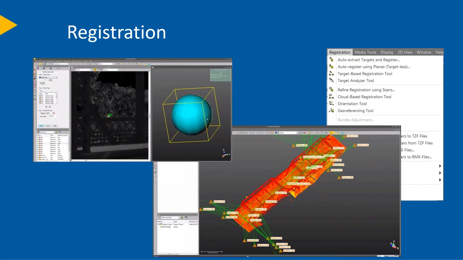When you look at software, you'll want to look for automatic extraction of these targets, automatic registration, putting the scans together. Now, it doesn't always go perfect with automatic. I haven't found a software that's perfect yet. So you'll also want to look and make sure that you have a number of tools to manually go in and fix things if something goes wrong.